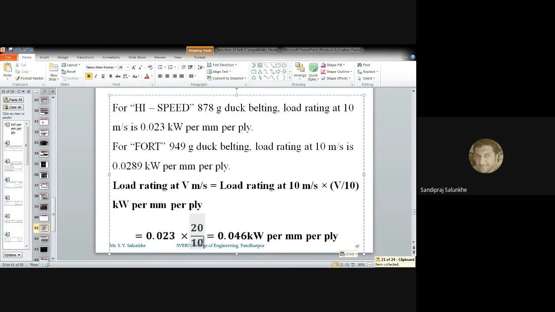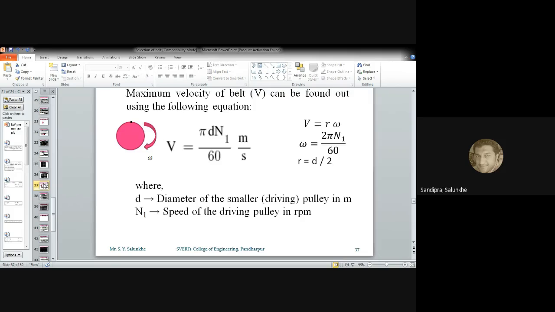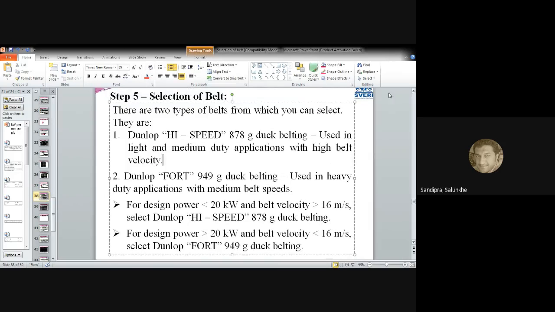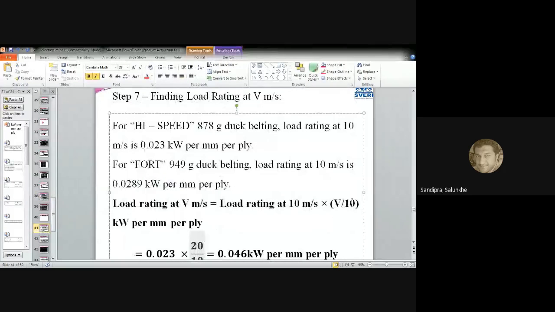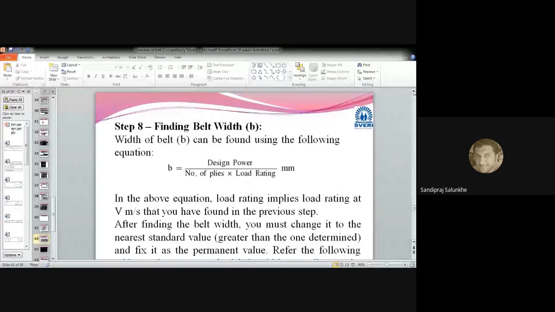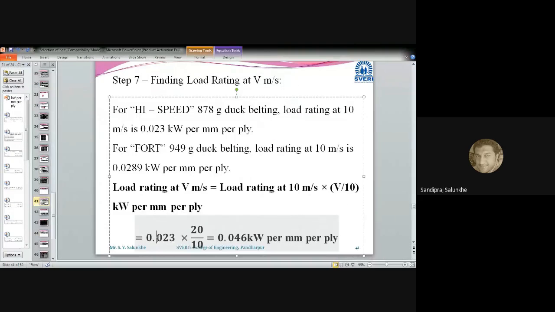This will be the load rating for the case where the velocity you get is 20 meter per second. Likewise, in step number 5, if the belt we have to select is front 949G, how do we calculate this value? What do we have to change? We have to change this value to 0.0289 for the same velocity, suppose 20 meter per second. But the belt we have selected is front 949, so this value will change and the answer will definitely be different.